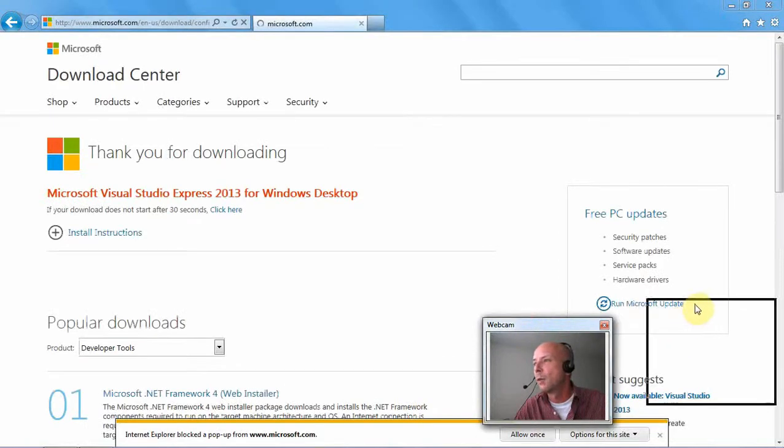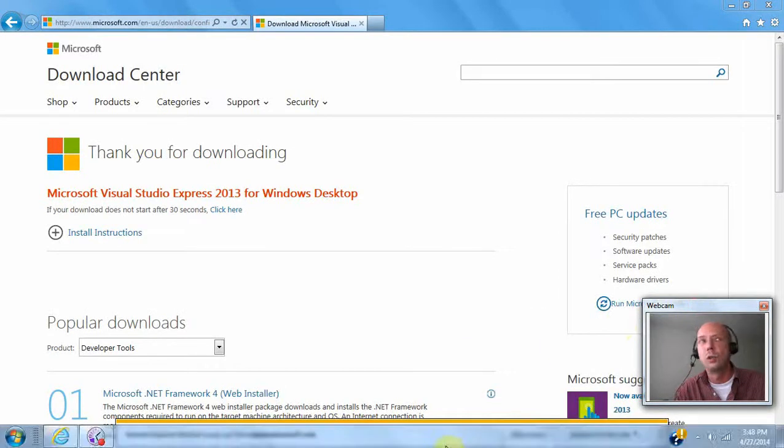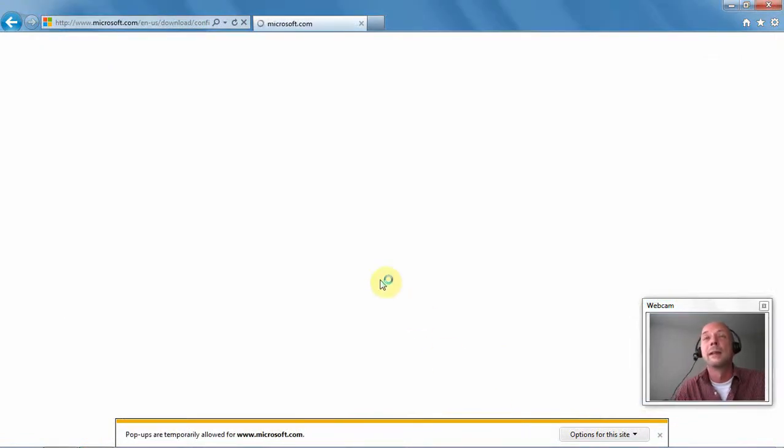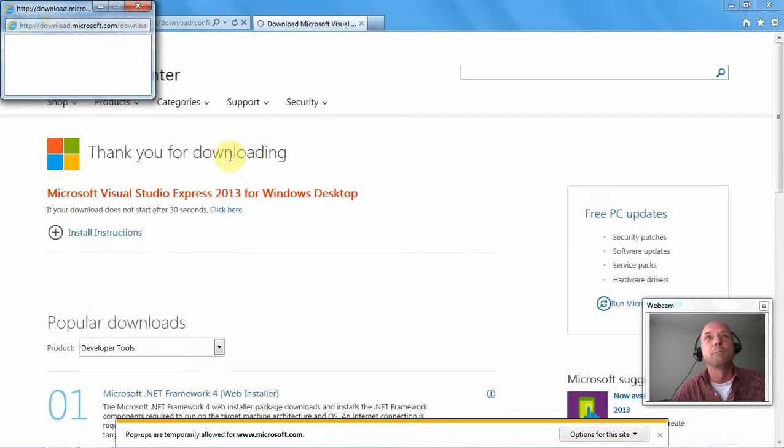Now, this may take a little while for it to download because it is a huge, huge program. Now, it's asking me if I want Microsoft to allow pop-ups. Well, yeah, I do, because it's kind of important when you're downloading if your download pop-up doesn't show up.